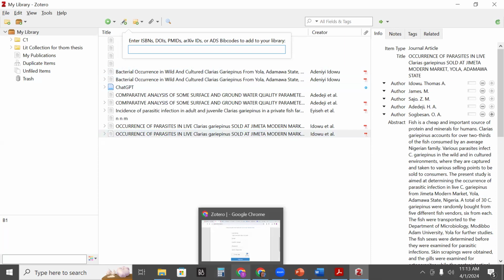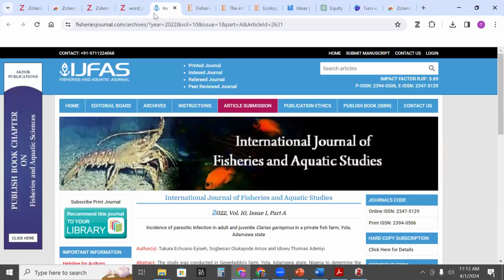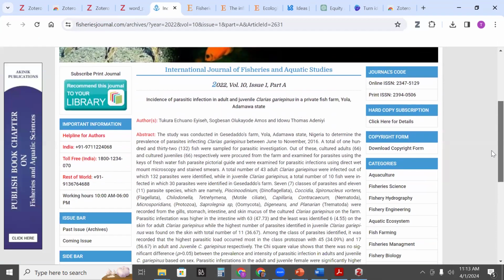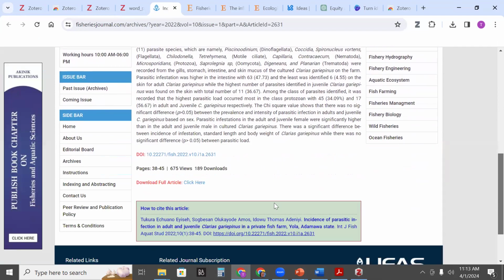So let's take one as an example. Now let's come here, have some material. Let's try this journal article. Let's see where is the DOI? Okay.